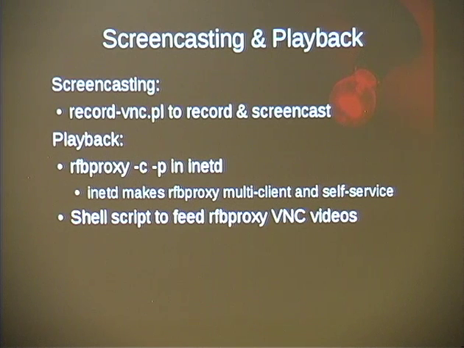If you just use RFB proxy on its own, it's got basically a carousel of different videos to play back. And if, say, one person connects in, they start watching video 1. If a second person comes in, they pick up where the first person left off. So that's kind of useless if you're trying to make this completely self-service like a video jukebox. You can also hit a key or two on the playback, which is configurable, to pause the playback and to skip to the next video.